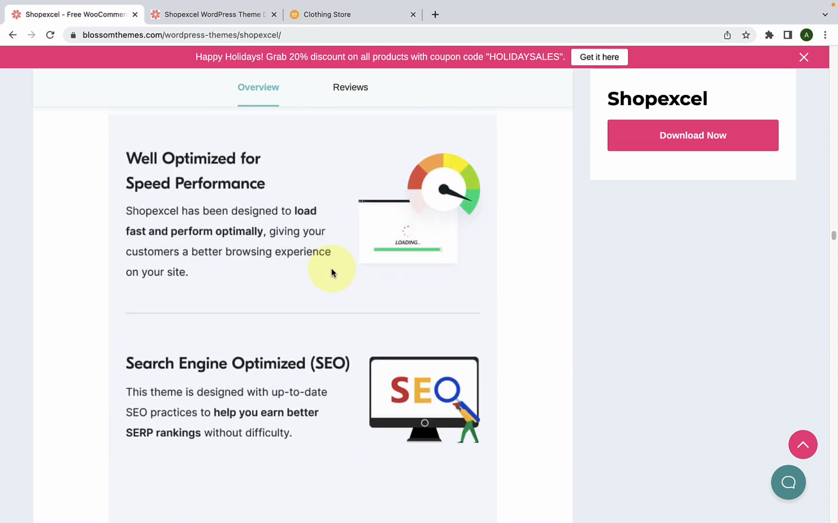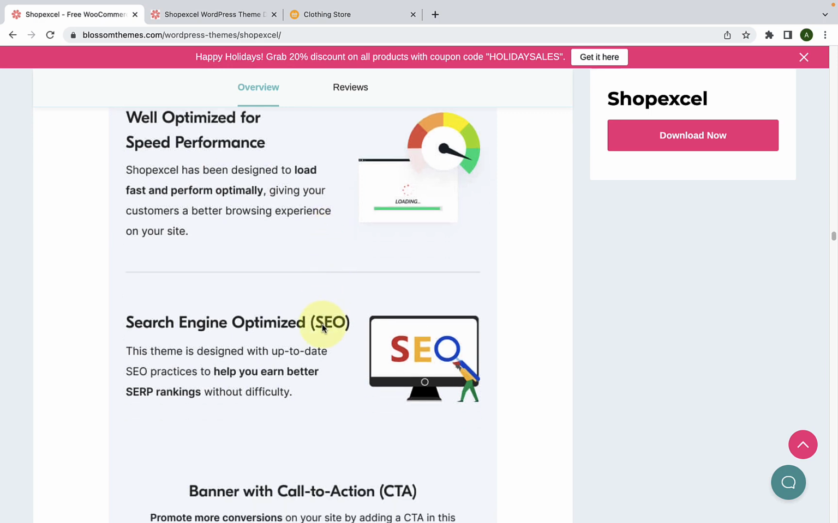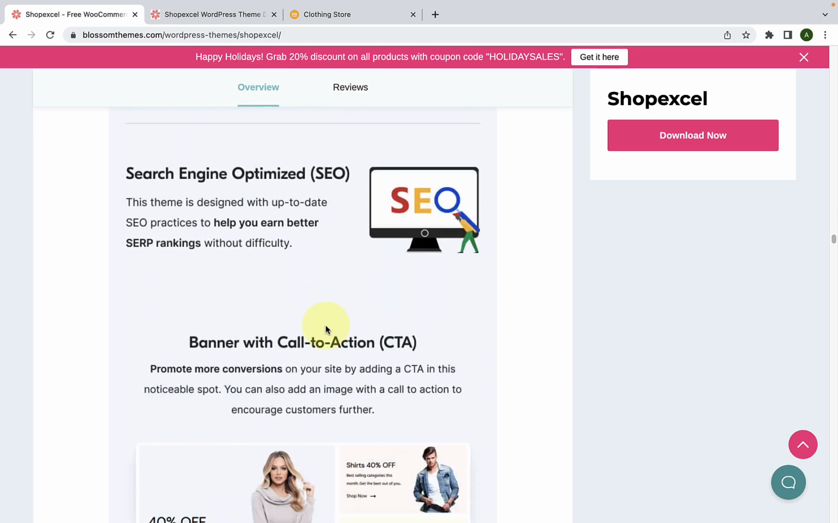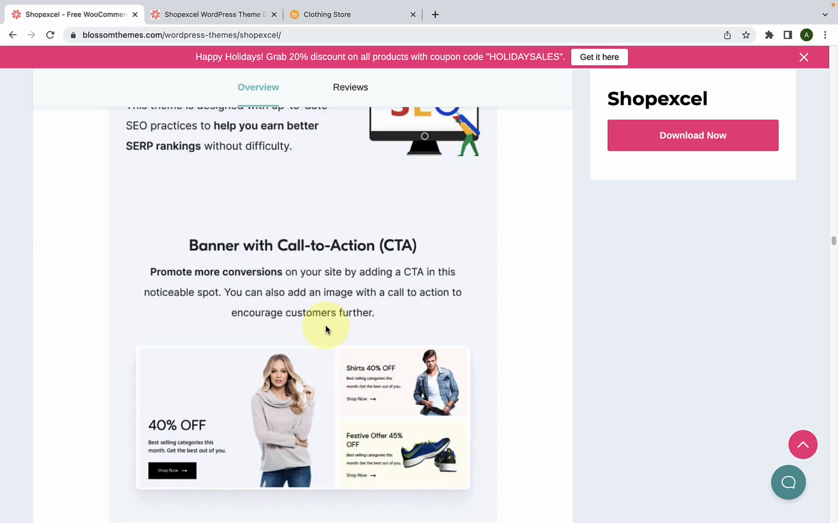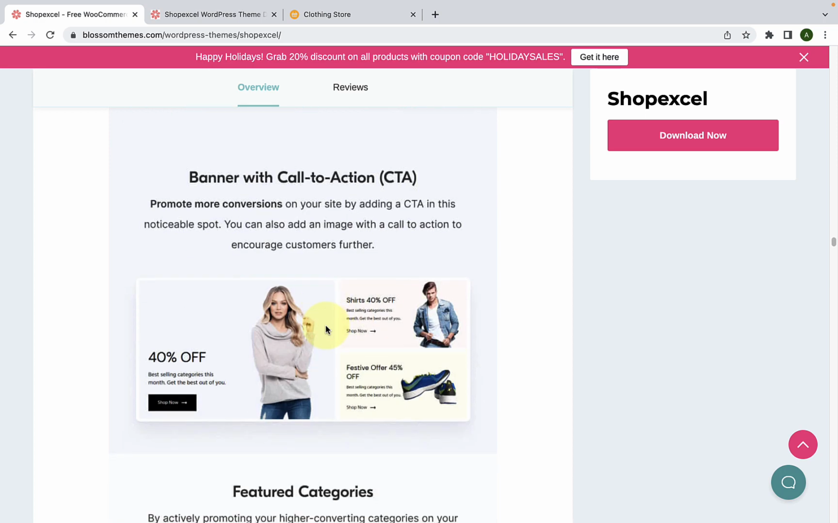Shopexcel has been designed to load fast and perform optimally with up-to-date SEO practices to help you earn better SERP rankings. Adding a call to action on your site in the noticeable spot can promote more conversions as these attractive call to action sections prompt your visitors to take action.